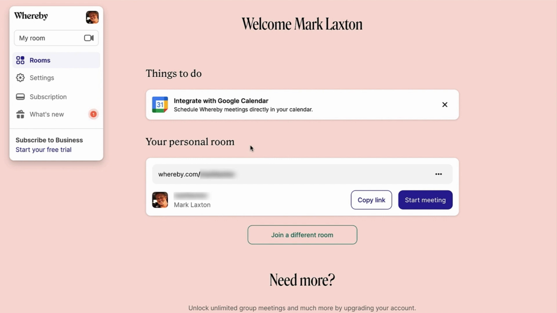So if I wanted to send someone the link so they can join the call, I would just copy the link and then send it to them, for example, Facebook Messenger, email, or anywhere else you want to share it. And if I want to start a meeting, then I'd click Start Meeting.